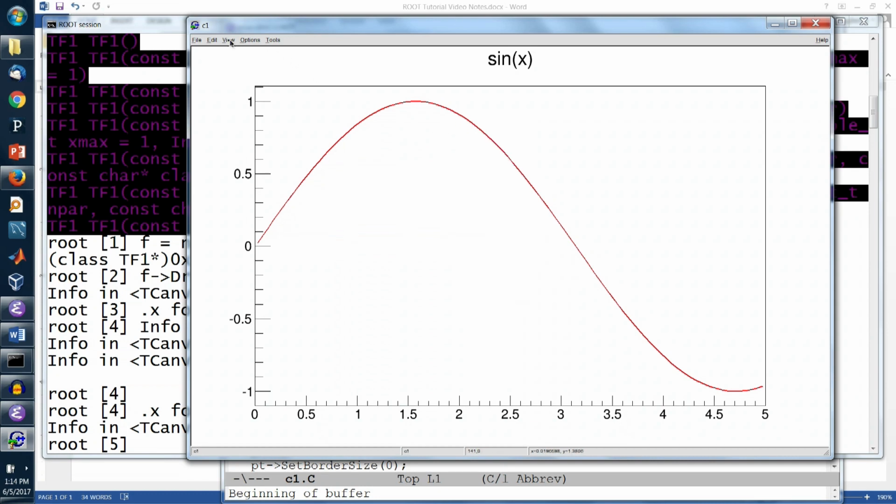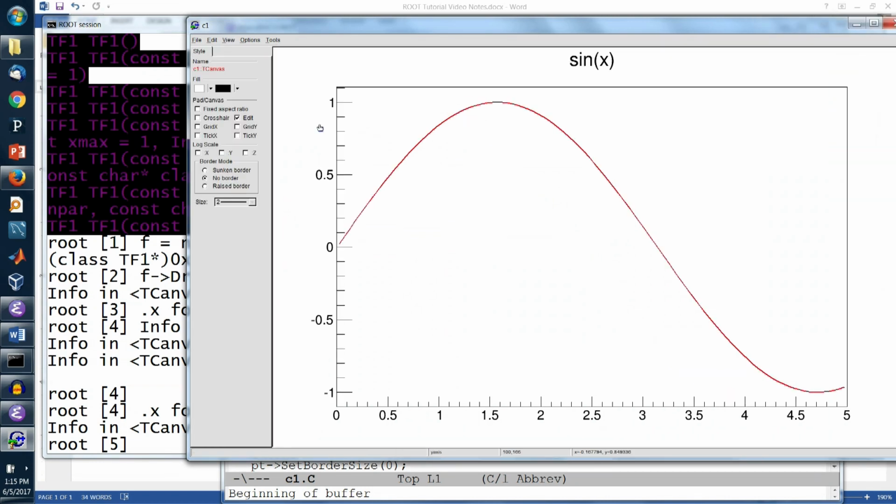So I'm going to now go to View and click on Editor. Now, whatever I click on, I'm going to get a menu here on the left that shows me some features to change it. So if I go back to clicking on my function, here's the options for it. So I could change my line to be purple and really thick and dash dotted.